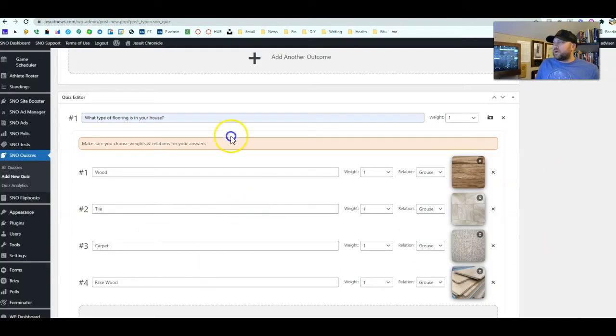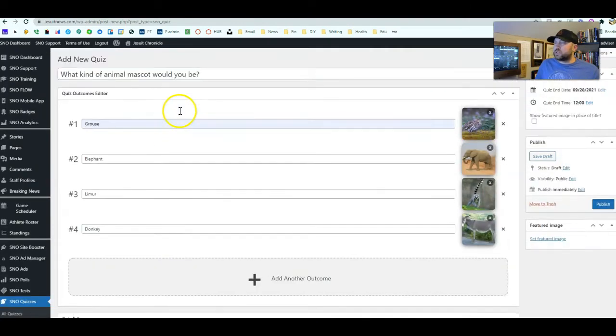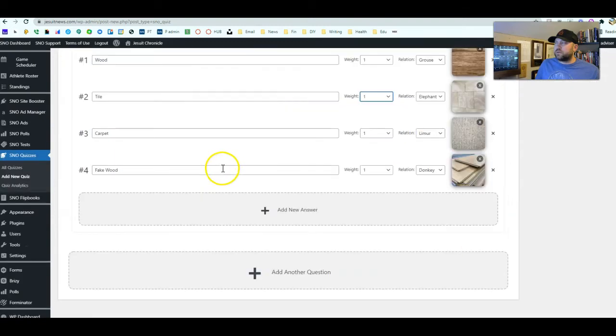Okay, now a key thing right here, or else your quiz won't work, is make sure you have the relation. So I need to choose something different for each of these, and then I can say what weight that answer results in that thing. That just means if it's tile but you only weigh it like 2%, it probably won't impact whether or not the person will end up as an elephant. You can just leave those at 1. That's fine. And again, these are usually kind of silly. So those are all my answers to my first question that's going to lead to the answer of what kind of animal mascot would you be.